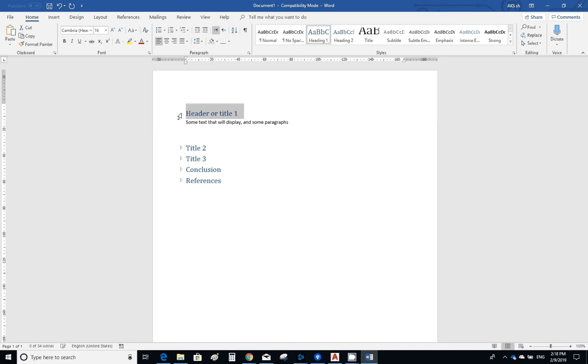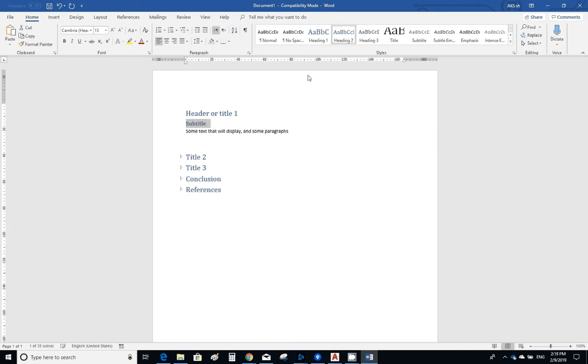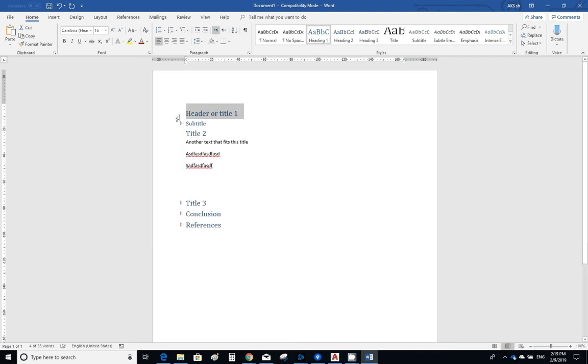Now if you want to add more titles, for example, you need to add a subtitle. We can add, for example, a subtitle here and make it, for example, heading 2. See, now it's a subtitle, it is under header 1. Once I click the arrow here, it will hide the subtitle because it's under it.